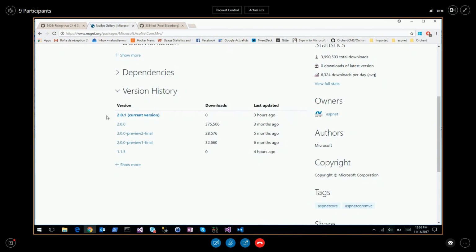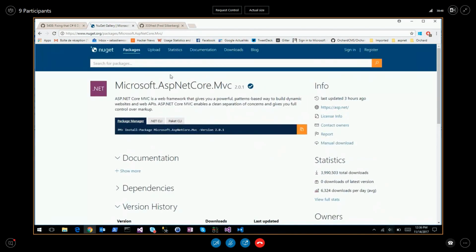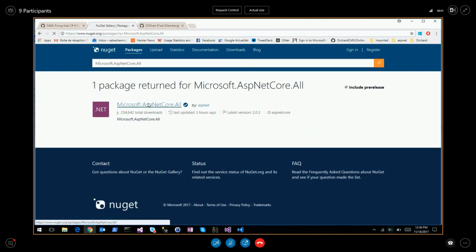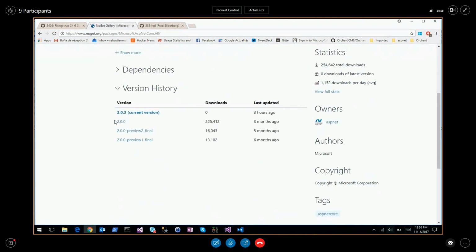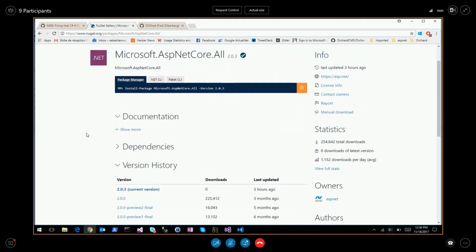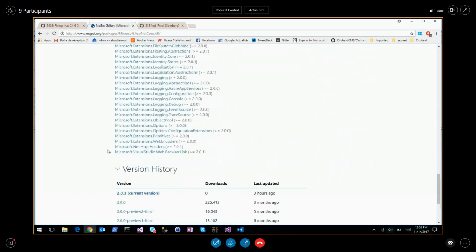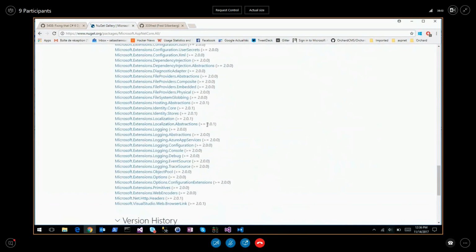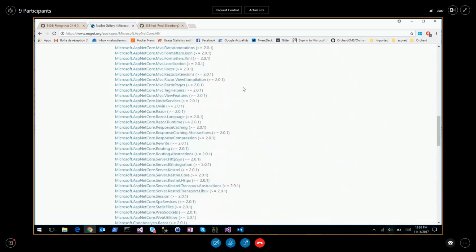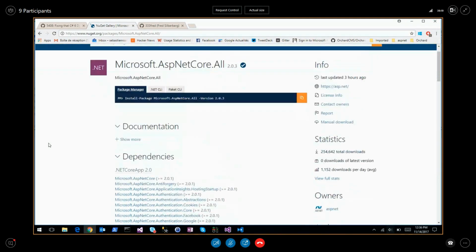First solution is to use the .all package. Do you know about the .all package? The .all package is a package that references everything ASP.NET with the correct version. And look at that, the .all package is 2.0.3. This one contains no code, but just dependencies on everything ASP.NET Core with the correct version. So you can see that localization abstractions is 2.0.1, but FileSystem Globbing is 2.0.0. These are the latest packages. This is like what our CMS package is doing.